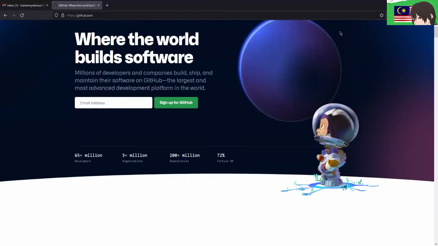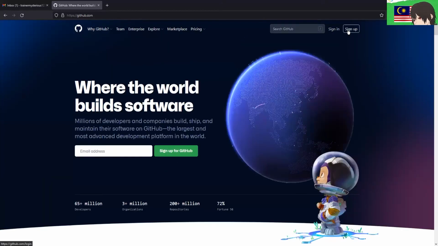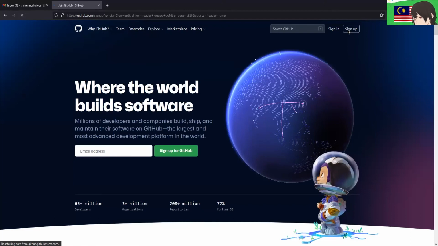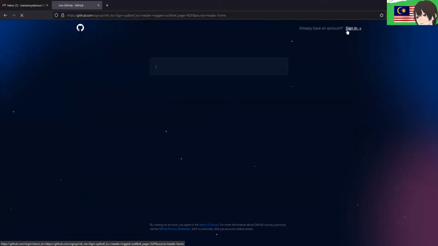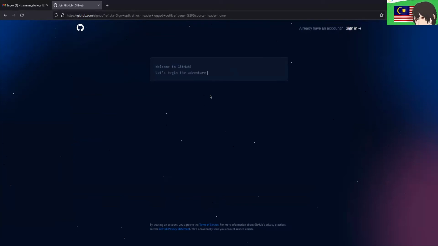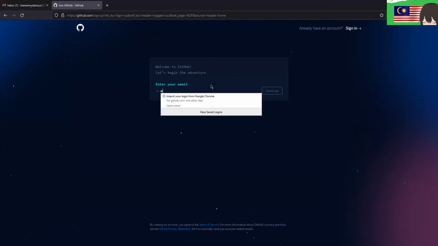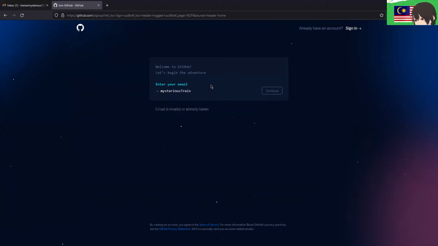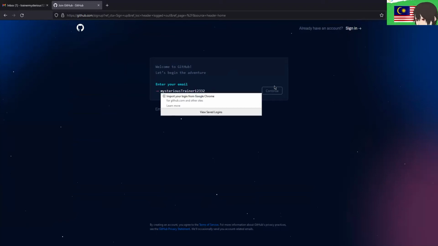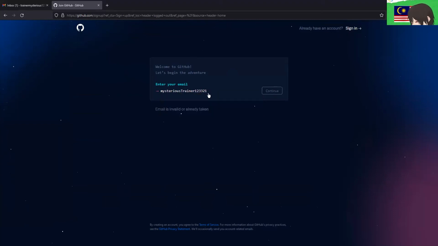And then over here you can put sign up. If you already have a GitHub account, you can sign in. But just in case you don't have, I'll teach you how to sign up. And look at this new page. Before this, the sign up page is different. It's so plain. But now it's so good. 1 2 3 3 2 1. I think. Oh. Okay.